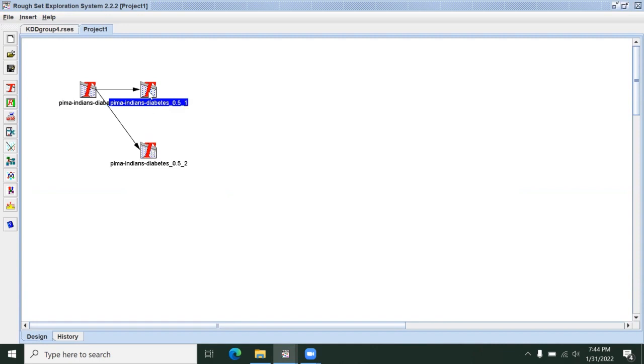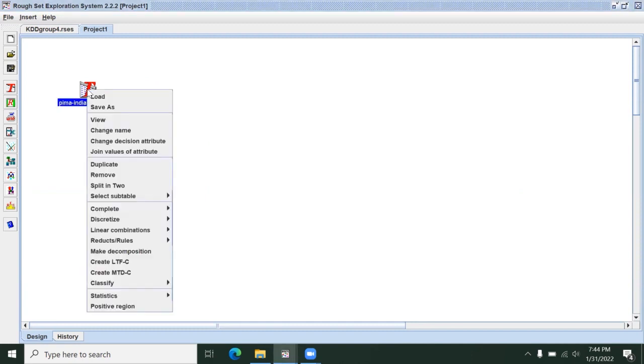For this project, we are not going to do any split, so I'm deleting it. Now we can generate the rules for this table.